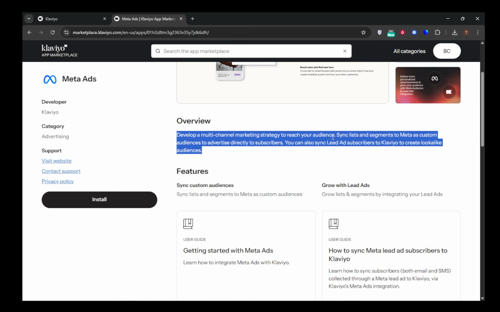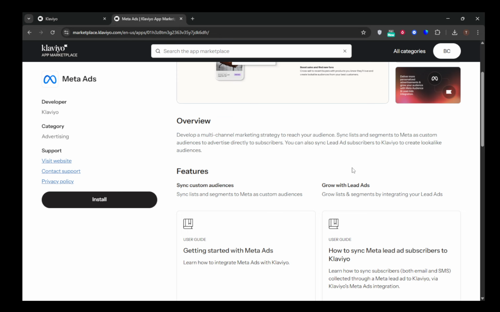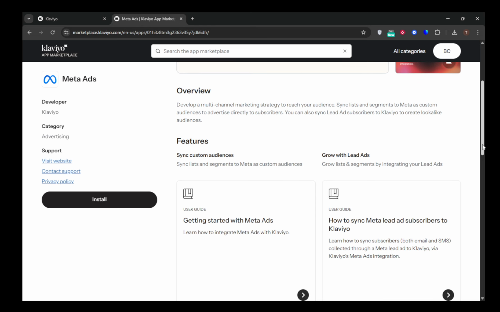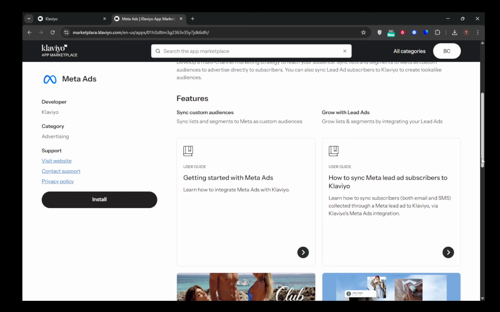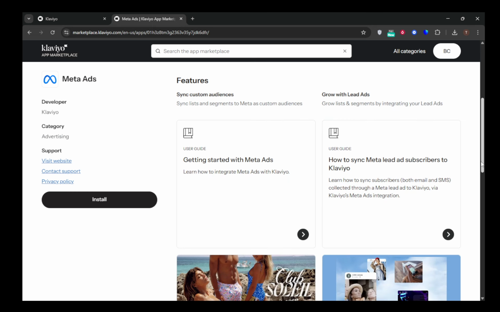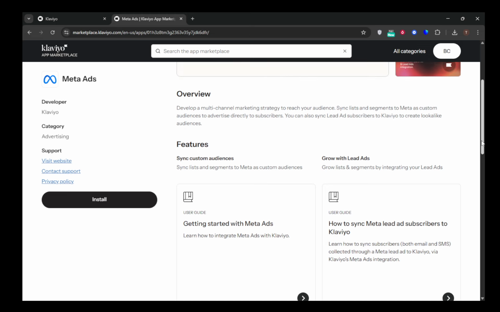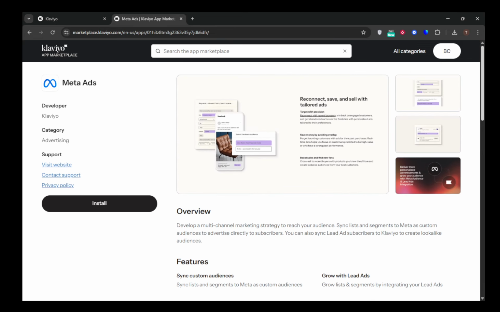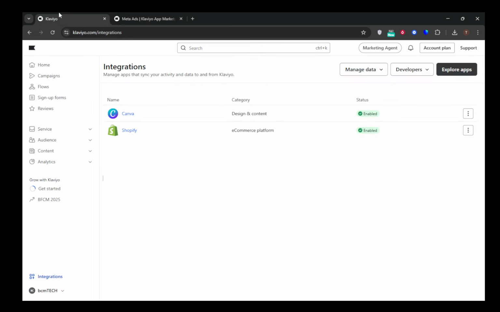Firstly, the integration allows you to sync Klaviyo lists or segments into Facebook, now Meta, so you can effectively run ads, retarget users, or craft lookalike audiences. Secondly, it includes automatically sending leads collected through Facebook lead ads directly into Klaviyo. Lastly, this integration is also about tracking and attribution, ensuring that your Facebook Pixel or Conversions API work in harmony with Klaviyo flows and events. This synchronization is vital if you want to see how your email and SMS campaigns align with your Facebook ads.